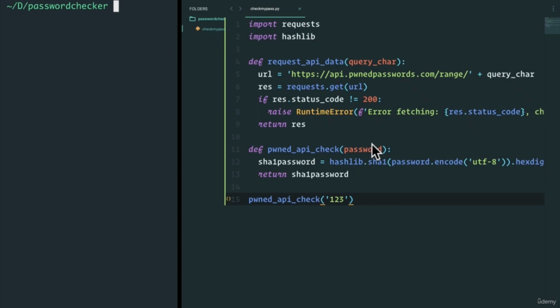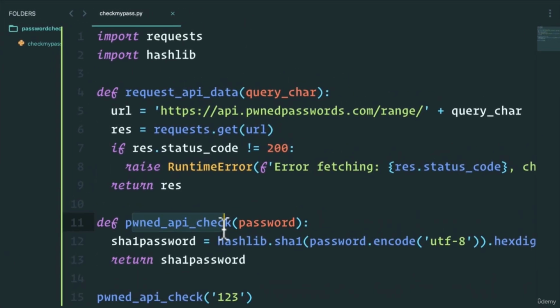Welcome back. Let's continue building our awesome tool. We have our Pwned API check that only converts our password to SHA-1. But we need to send this to the API, the password API. So what can we do here?